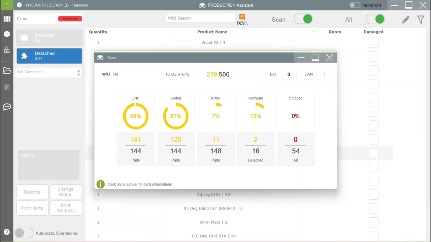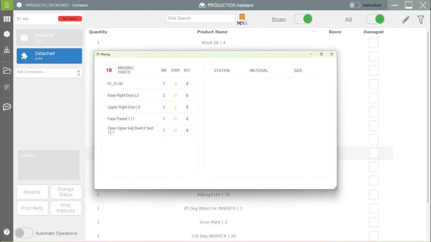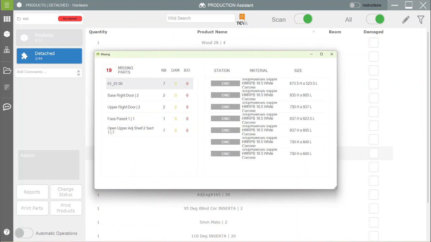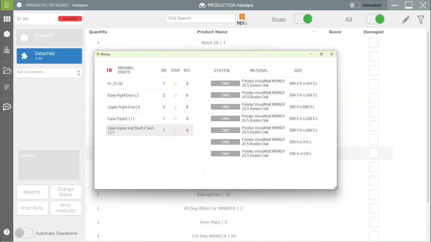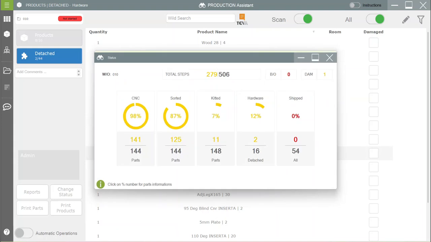At the sorting station, a number of parts have been sorted, while there's some components that are yet to be actioned. So we can see here potentially a cabinet is yet to be actioned or scanned in. Here we've got a couple of doors. Here we've got 2 more doors which we know are damaged because they're orange. This face parent material is missing, and another part. So when it says missing, it may not have been scanned into the sorting rack as yet.